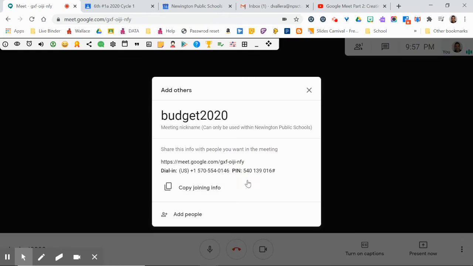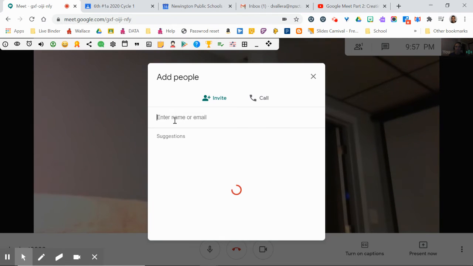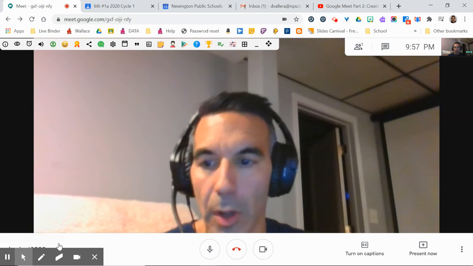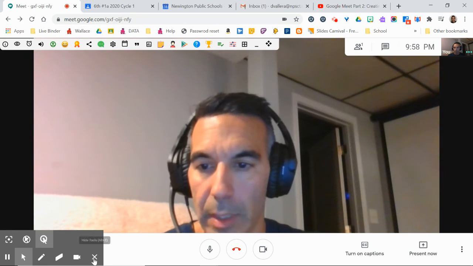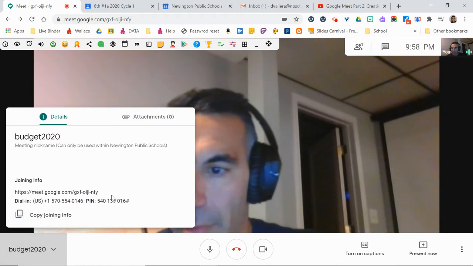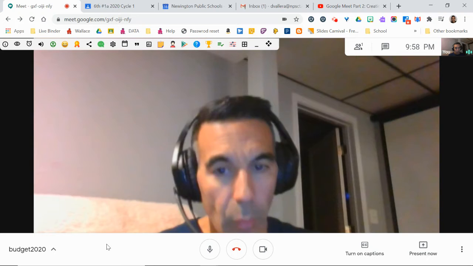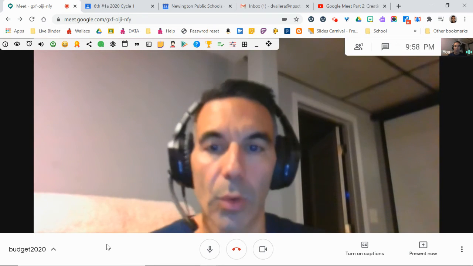And once you join, it's going to give you the option to share or add people right from here. If you click Add People, you can start typing in their email address. You could also click over here, and the information is right here as well. So that's one way, just simply going into Google Meet.